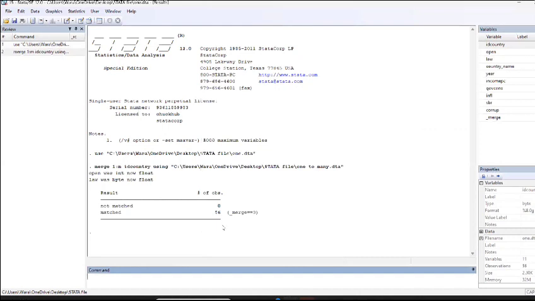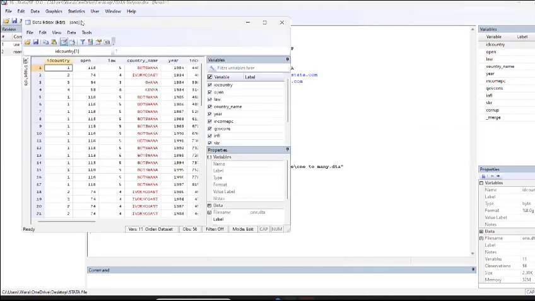Okay. This is the result that you could see over here on the screen. I'll show you the data set.